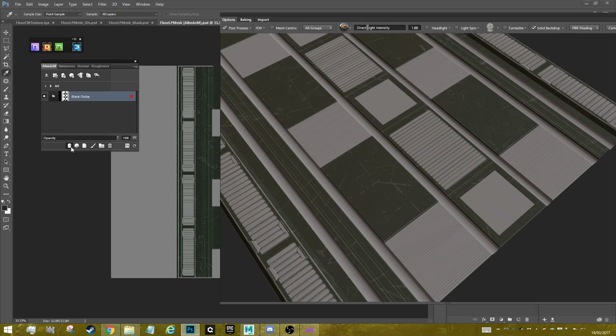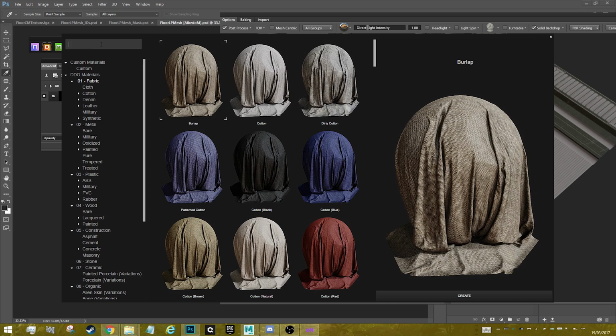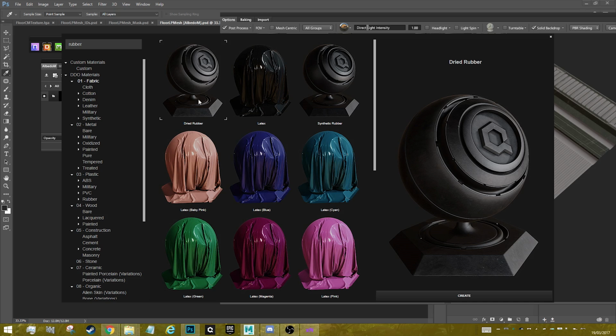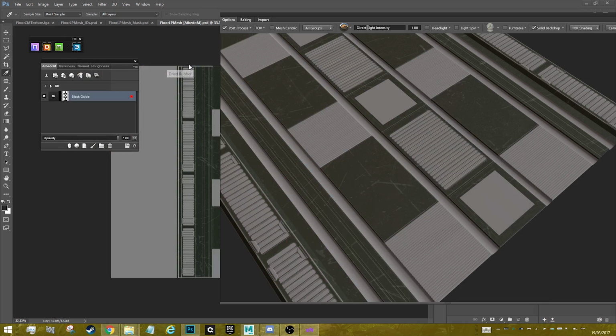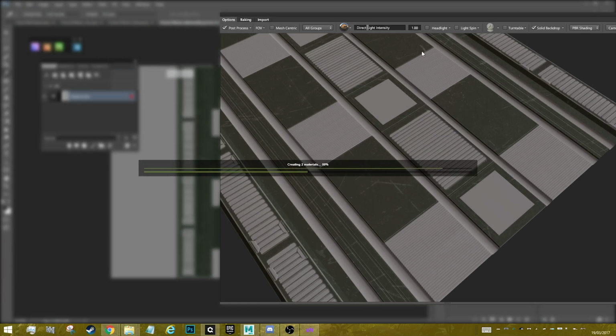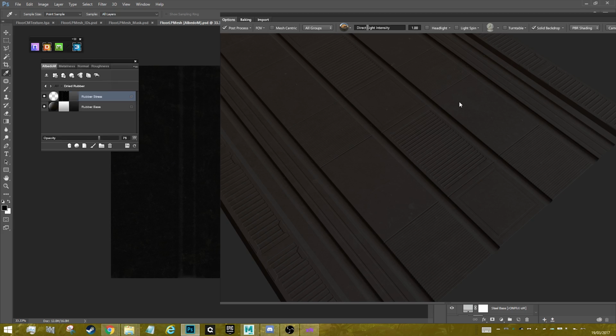So I'm just going to create another material, so I'm going to create rubber. So I'll just type in search rubber. Now it's all good and well using all these materials, there's a ton of them, but you can make your own materials and I'll show you how to import that in a minute. So I'm going to go dried rubber. So it's good to create your own materials for inside of here as well as using their stock materials. And again, I'm just going to go back and I'm going to assign this to the green.